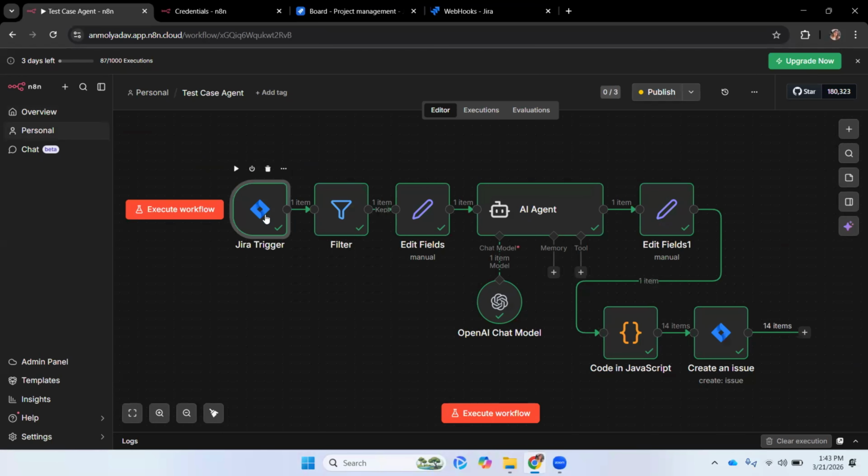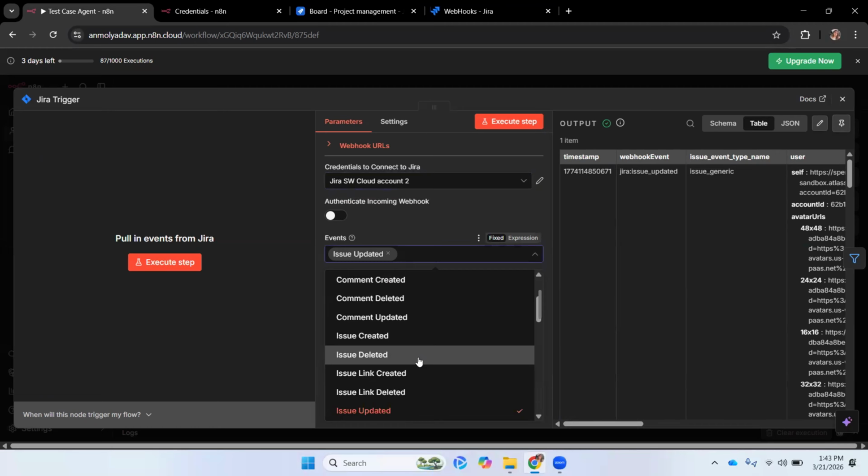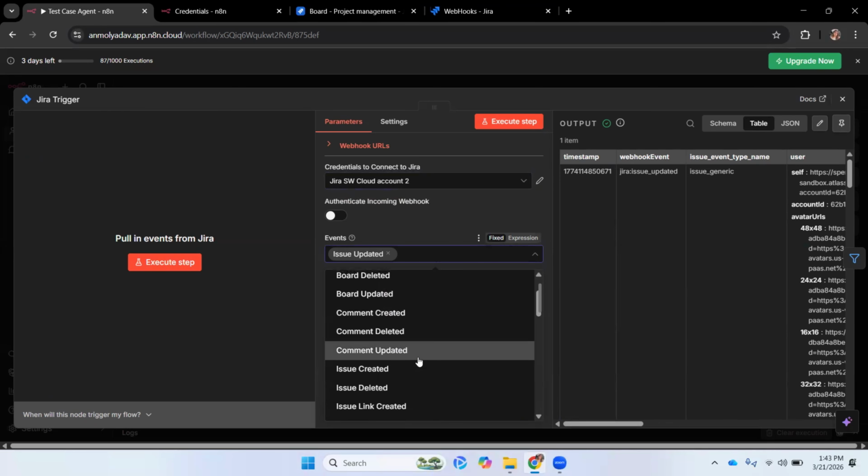Once you do that, you would take a Jira trigger. Your credentials would start showing up here. And I've put up that event as issue updated. You have other events as well, comment updated, comment created. Say, for example, I only want to create test cases when someone has commented "create test cases." So I would put comment updated as the event and then filter what comment they have put.